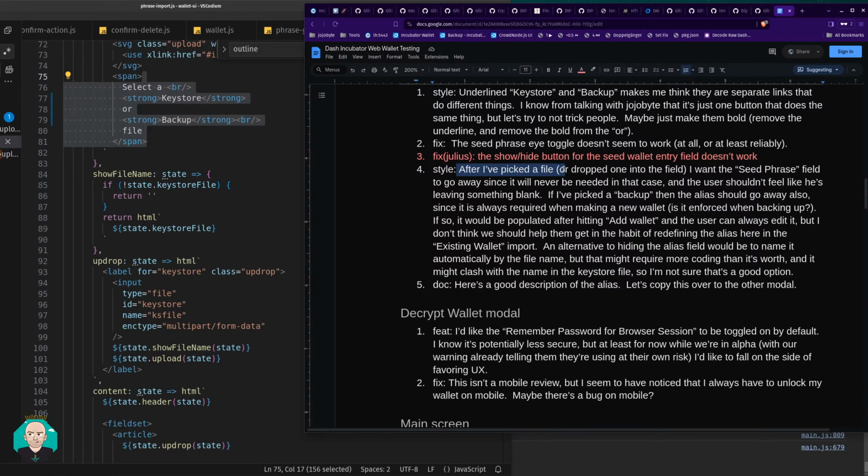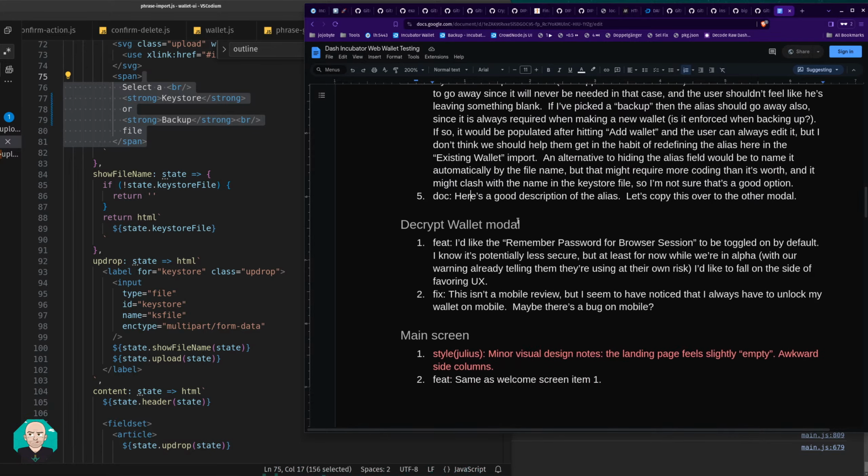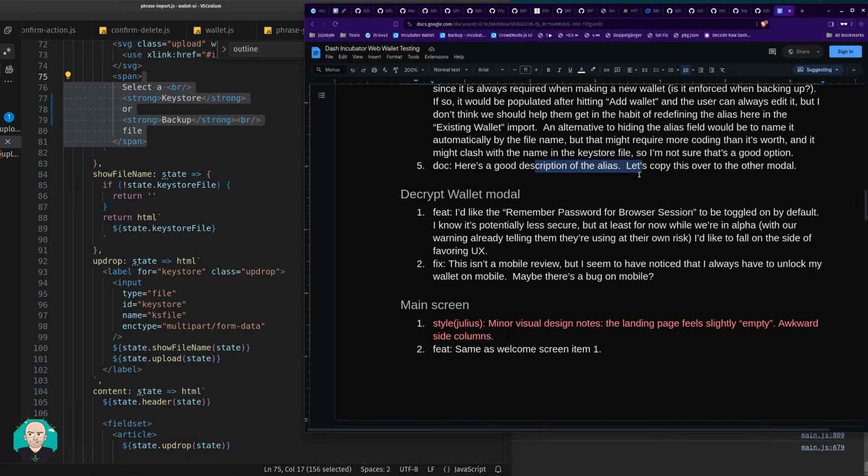After I've picked a file or dropped, I want the seed phrase field to go away. All right, we just discussed that. I'm going to skip that, unless you think I should read all of this. No, I think we just discussed that. Okay. Yeah, here's a good description of the alias. Let's copy this over to the other modal. Is there something there?